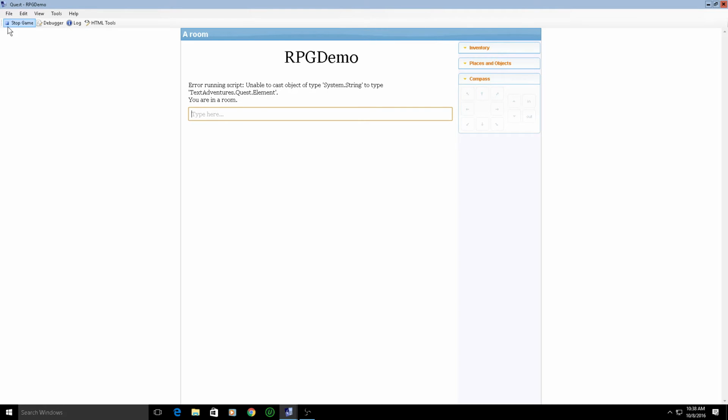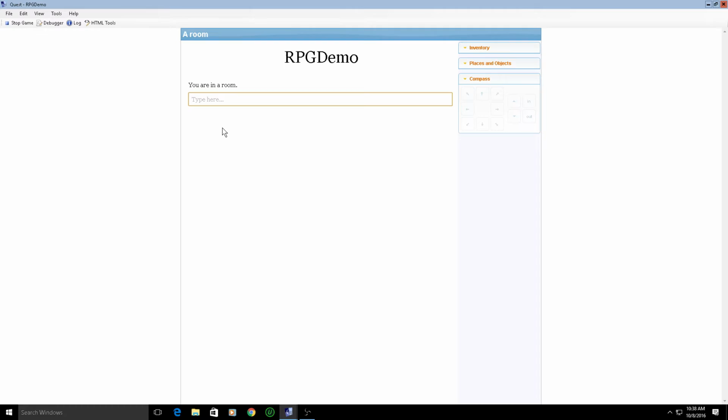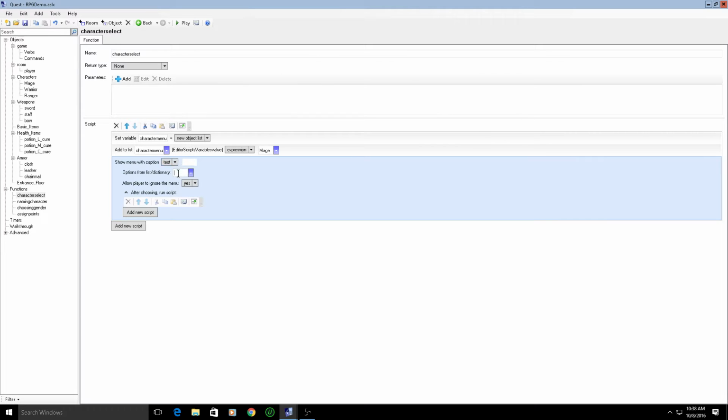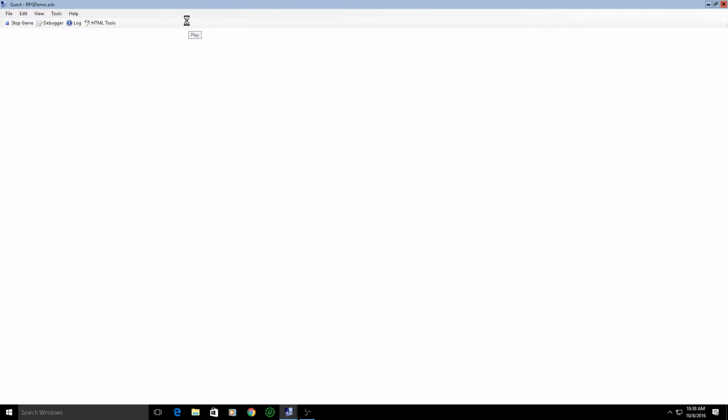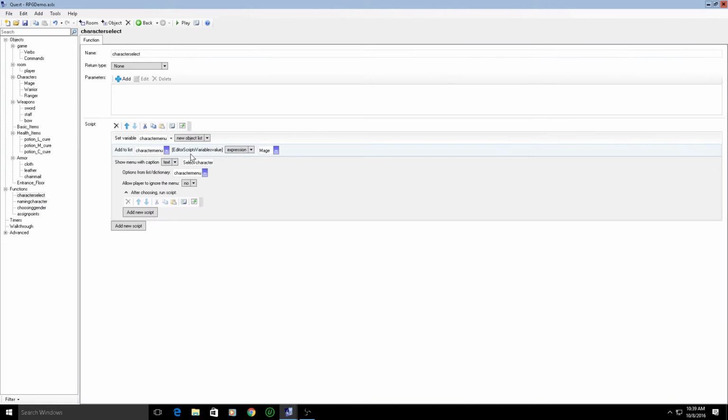System string type, quest element. Okay, so what if we erase these quotes? Try that. Alright. Now we're going to go and make menu, show menu, and options are going to be this, and it's going to say select character. Okay, I'm just going to hit no. See? Yep, that won't work like that.